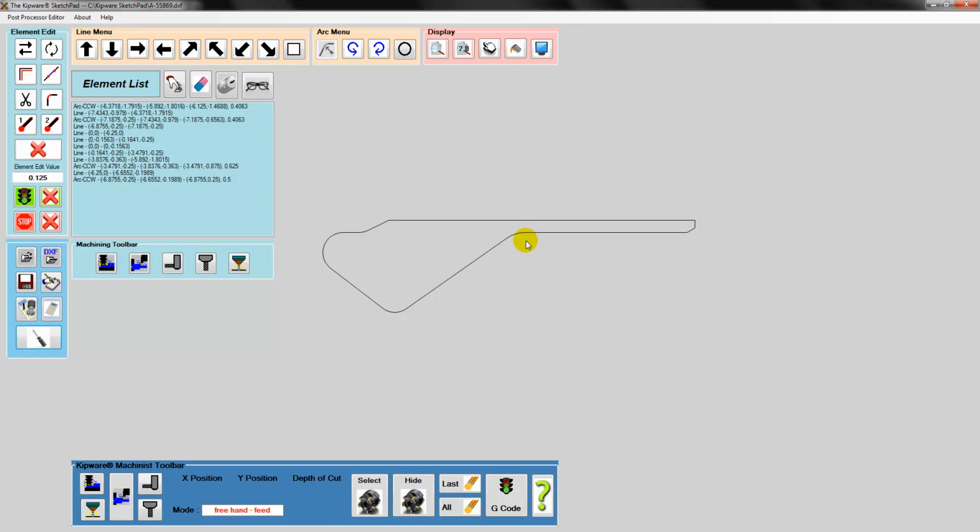Well, the first thing we need to do, and basically the way the process works, is we need to choose the start point and the end point of the contour. So even though we have the contour completely drawn, let's say we wanted to machine just up to this particular corner, and we could do that. Or in this particular case, what we're going to do is machine the whole contour. So what I need to do is I need to find in the element list the start point and the end point of the arc.